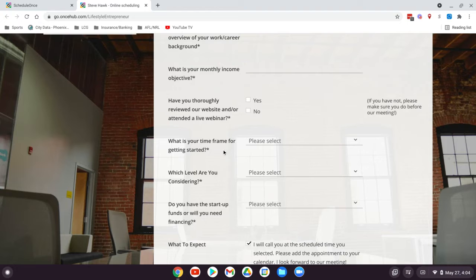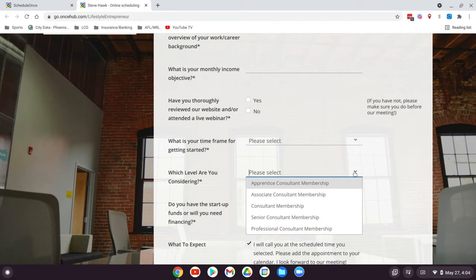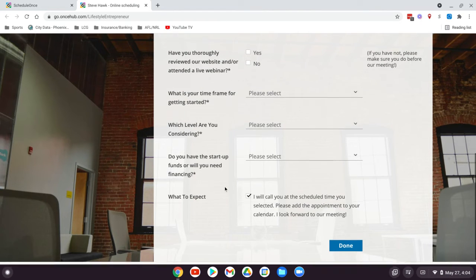Okay. What is your time frame for getting started? Okay, so I'm looking for kind of buying signals, if you will. And I have a drop down: immediately, 2 to 4 weeks, 1 to 2 months, 2+ months. And normally it's either immediate or 2 to 4 weeks is what people select. Which level are you considering? Again, another buying question. I'm getting them to get into the mindset of, they're going to get started. Okay. So we have our 5 different membership levels.